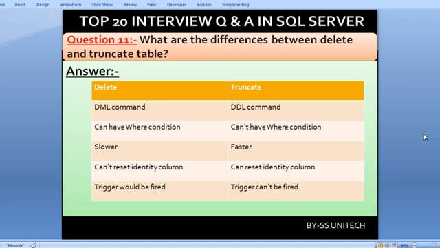So what are the differences between delete and truncate? Delete is a DML command and truncate is a DDL command. We cannot use a where condition in the case of truncate, but we can use a where condition in the case of delete. Delete will be slow in terms of performance, but truncate would be faster. In the case of delete, it can't reset the values for the identity column, but truncate can reset identity column values. A trigger will be fired in the case of delete. A trigger will not be fired in the case of truncate.